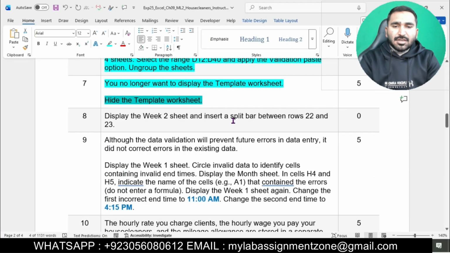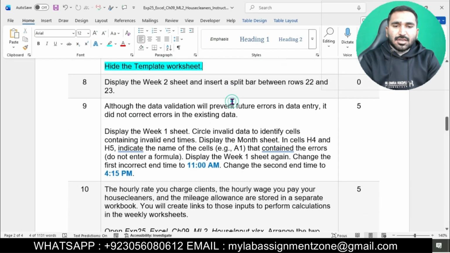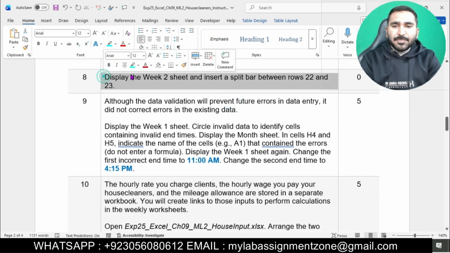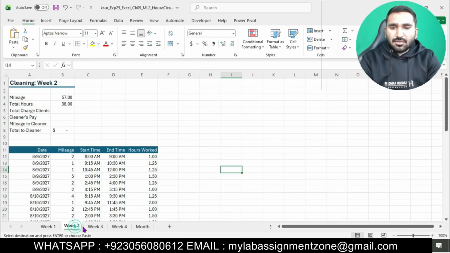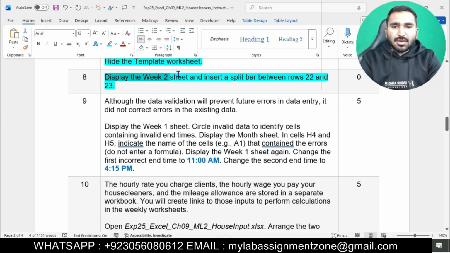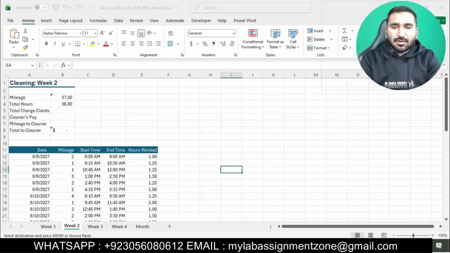So the template worksheet is hidden now. Moving on to question number 8. Question number 8 is to display the week 2 sheet and insert a split bar between row 22 and row 23. Display the week 2 sheet.